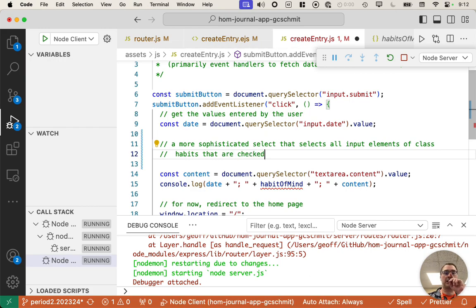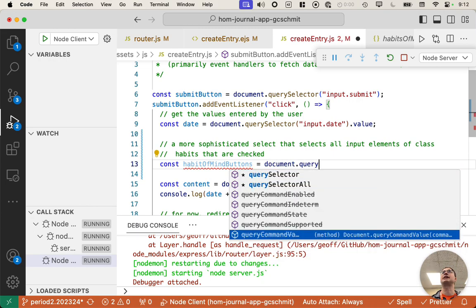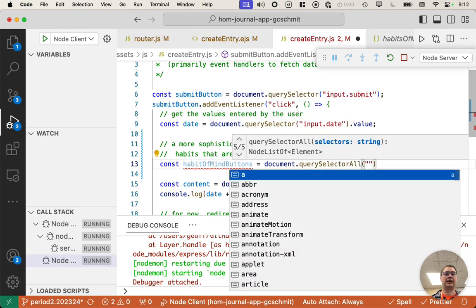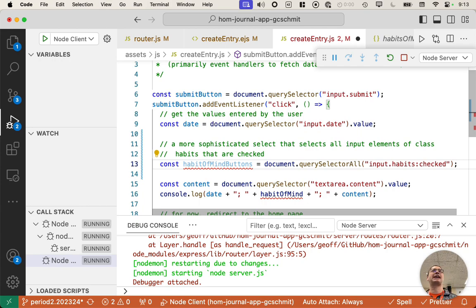That are checked. Okay. So each little feature we add, I'm trying to expose you to something new that will be helpful later, either in our summative lab or next semester. So we're familiar with doing query selector. There's another function called query selector all. So I can create a variable called habit of mind buttons. And on the document, I can call query selector all instead. And I can do input dot habits. So remember, this is the element, this is the class, and then I can put in the colon to specify matching on a property, which in this case is checked. So this query selector all is going to return all input elements of class habits that are checked.